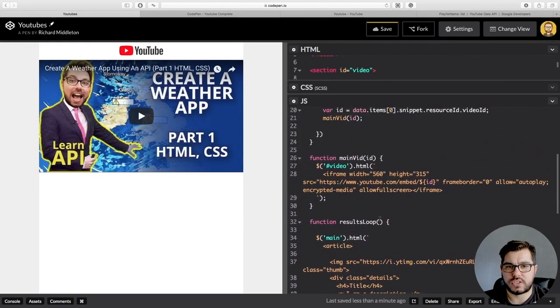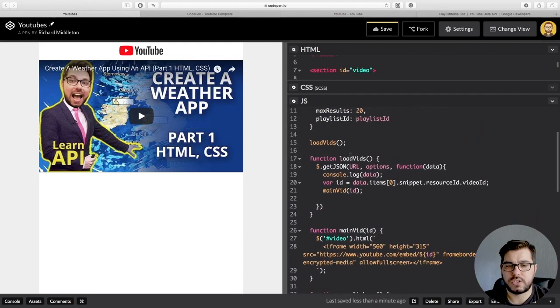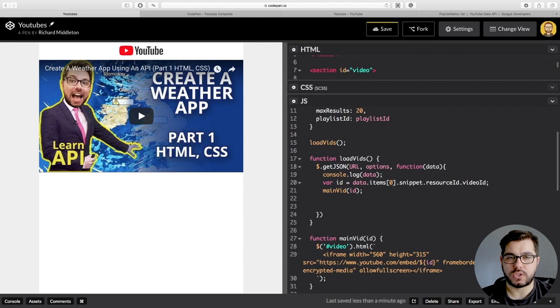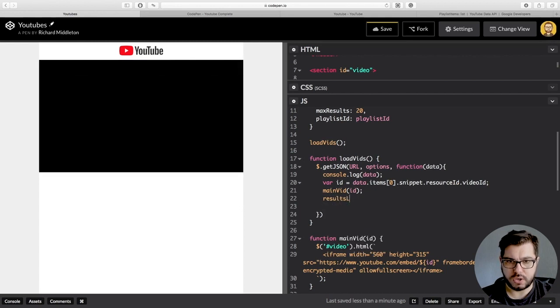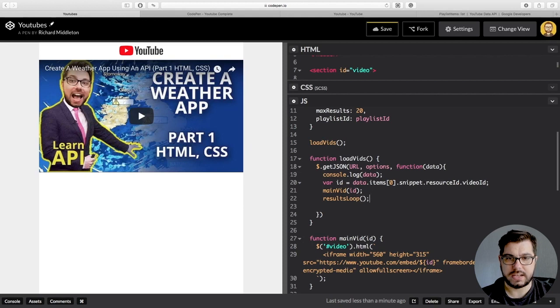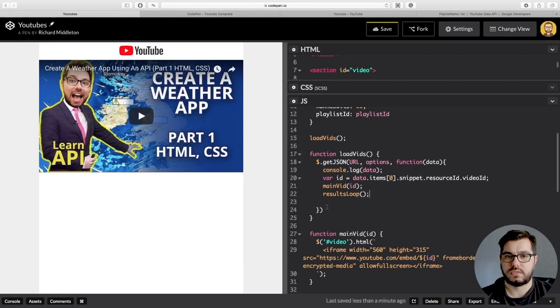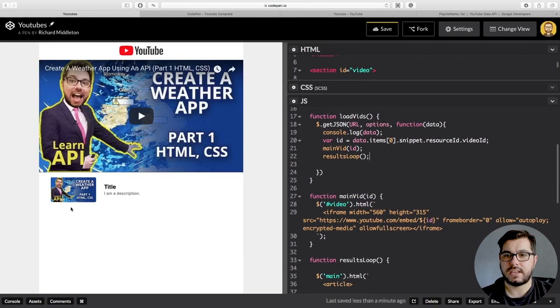If we call results loop now, we want to do the API call, change the main video, and once we change the main video, we then want to add stuff to that main section. So we call results loop from inside our call. And there you go, it's added one of those things.